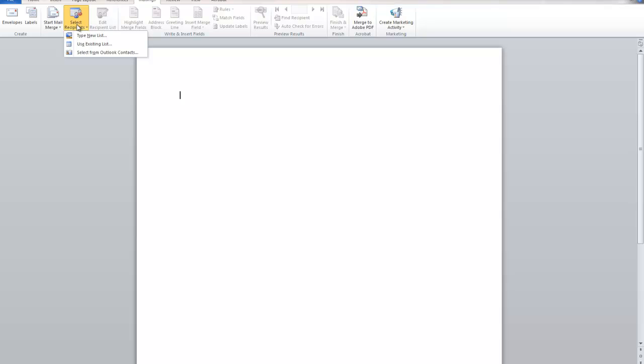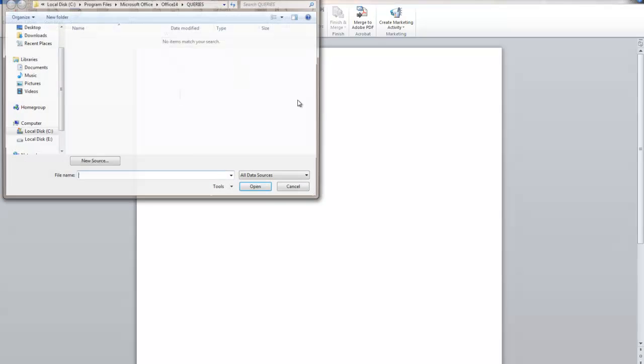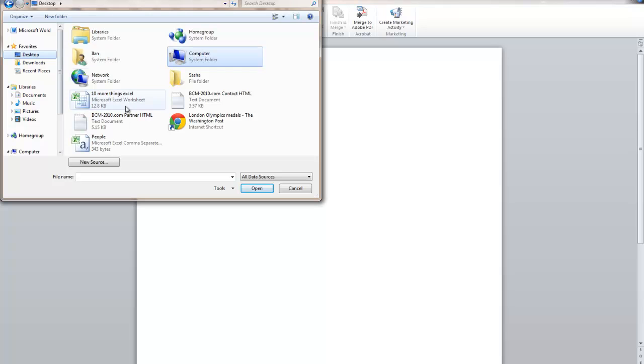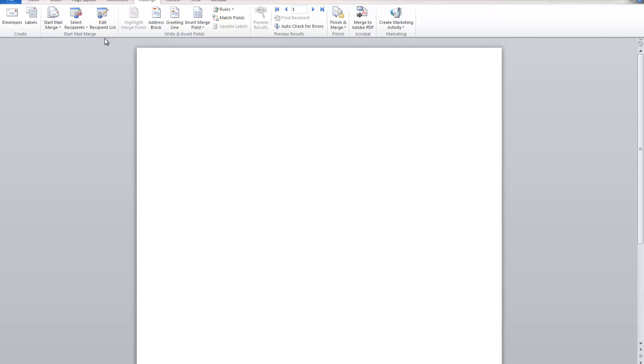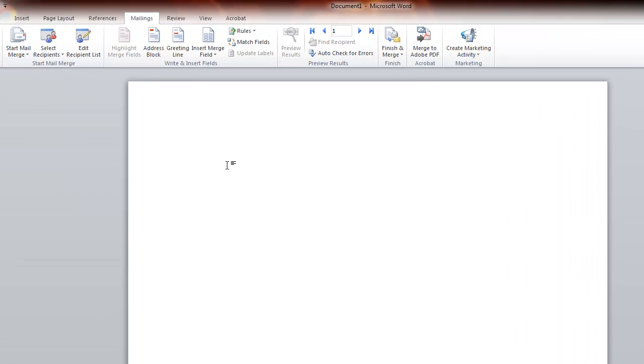So I'm going to click on Select, and I'm going to say Use Existing List, and I'm going to go to my desktop, and I have here People.csv. So I'm going to open up people.csv. Now I have a recipient list in here. The next section, where it says Write and Insert Fields, now has a bunch of icons in it. I'm going to get to that in one second. Let's do a letter real quick. Let's put in my information. I'm just going to give myself some random stuff.